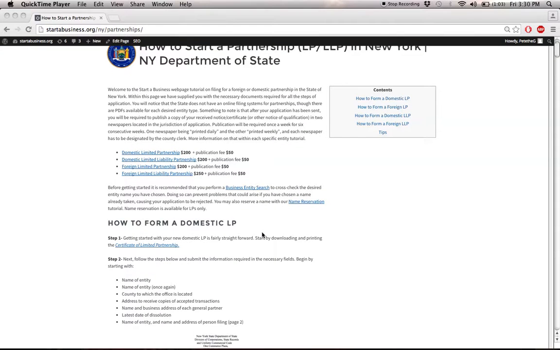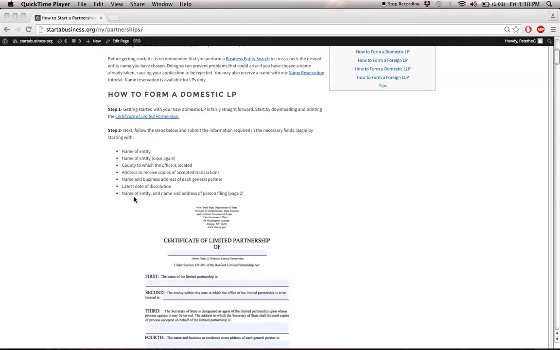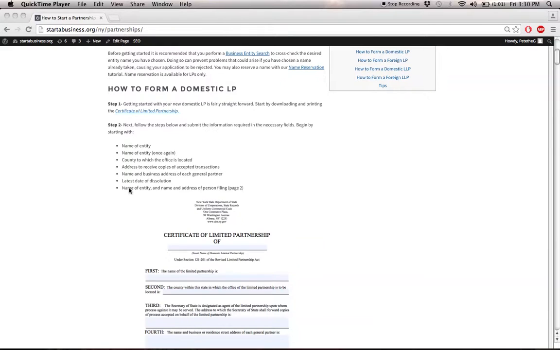So the filing process is pretty straightforward. Basically what you'll do is click on the appropriate entity type that you're looking to create. So for instance, domestic LP. You'll then proceed by downloading the file specific to your entity type. You'll click on here, you'll download the file. It's a PDF form. You can print it out, and then you'll be required to submit the information that you see here. Each one's different, but it's all relatively the same. So this is a good example. So you have to fill in the information.